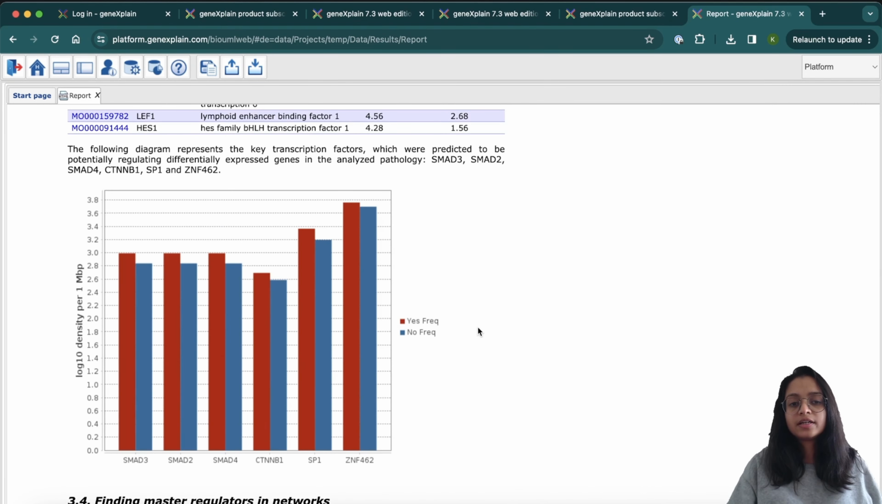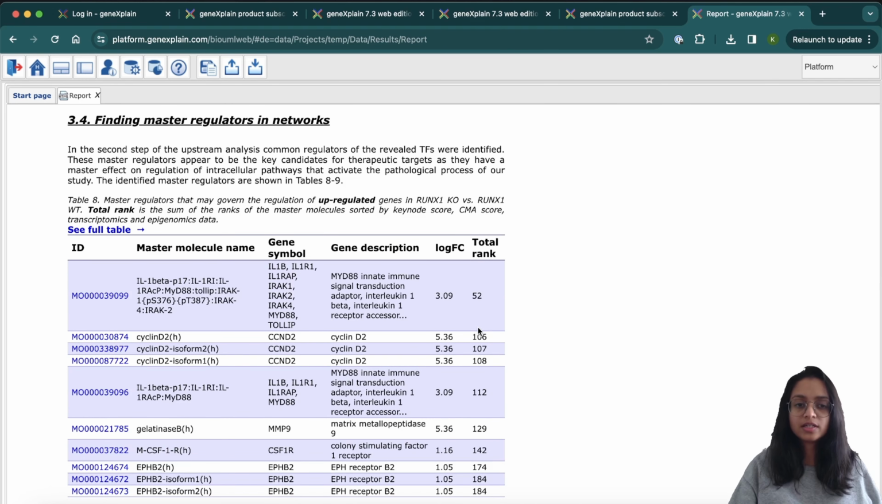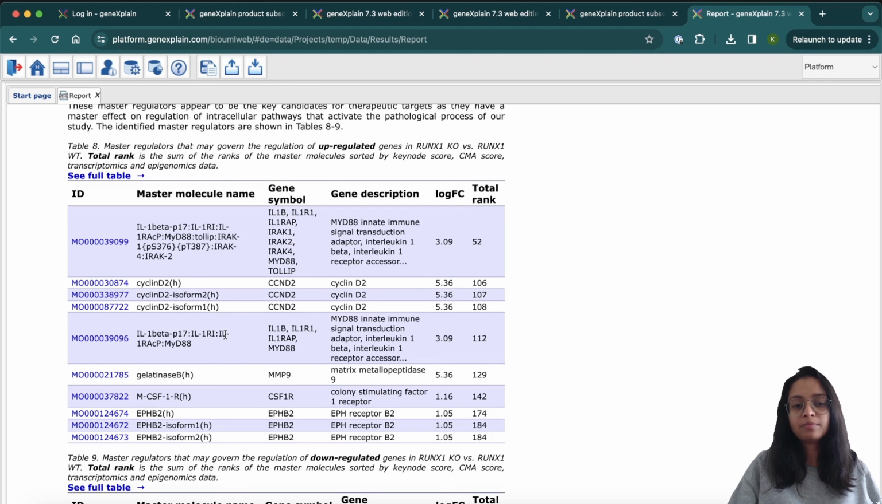So after having identified key transcription factors, next the pipeline identifies master regulators. Essentially, these are the molecules that regulate the transcription factors that are identified, and these serve as key candidates for therapeutic targets. So in the first table, the pipeline tabulates the master regulators that govern the regulation of upregulated genes in RNA-Seq knockout cells. In addition to different kinds of information like the gene symbol and the gene description, they've also provided certain metrics like log fold changes and the total rank.